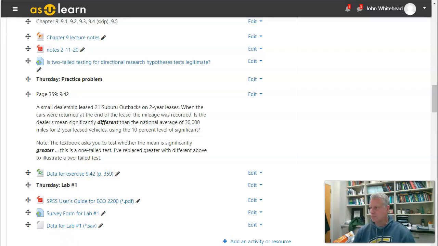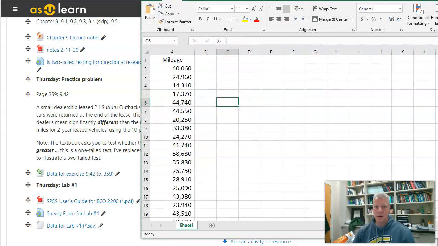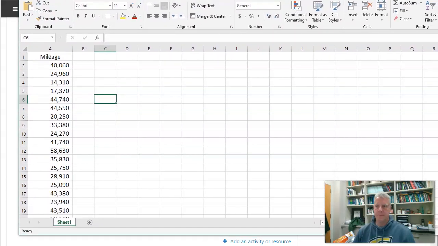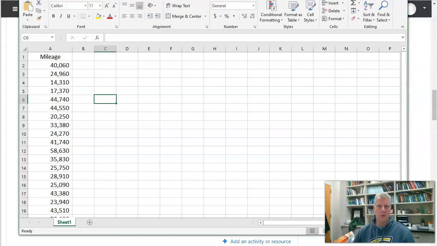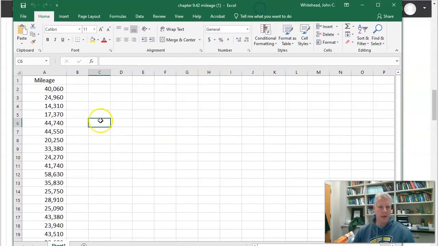Okay, and Excel's over here. I'll get it, and I'll bring it back. All right, so here is the data for mileage on these cars. You can see they're all in the tens of thousands, and there are 21 numbers.